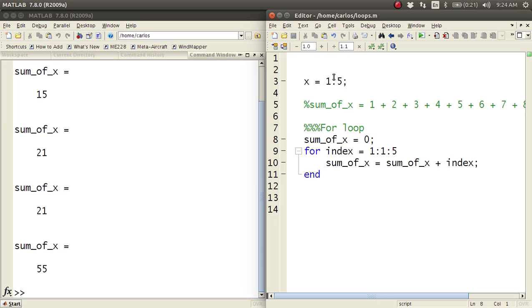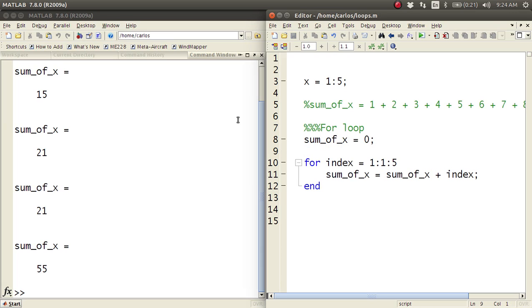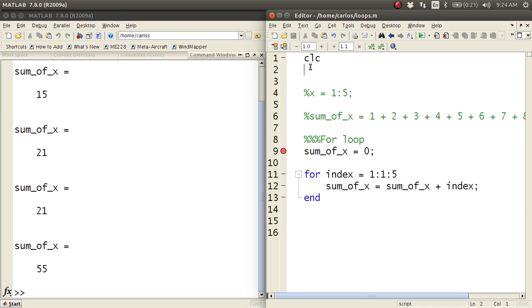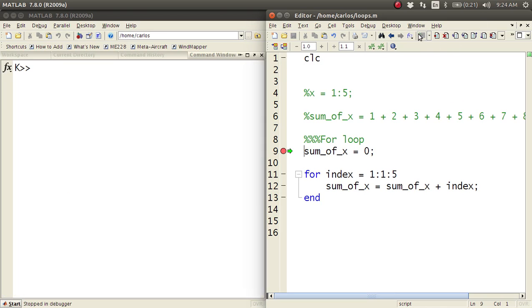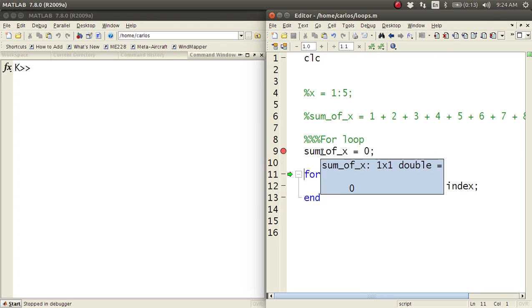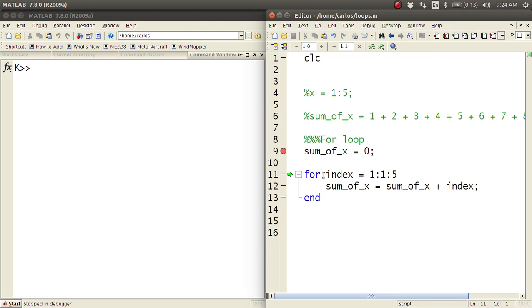Okay, so there's a lot going on in here. Let's put this in debug mode so we can see what happens. And honestly, I don't even need this here. Alright, and then I'm going to do a clc. Okay, and I'm going to hit play. Alright, so now my green cursor is here. Come in here, sum of x is 0, and now I start the loop.